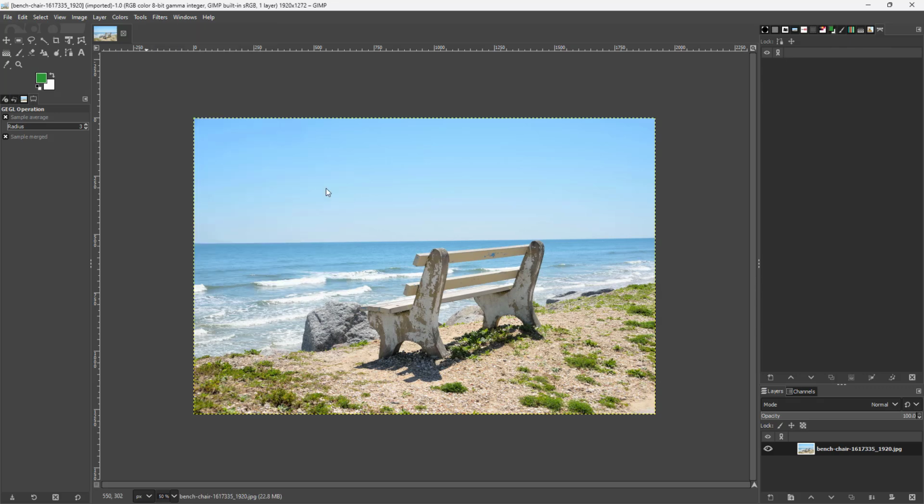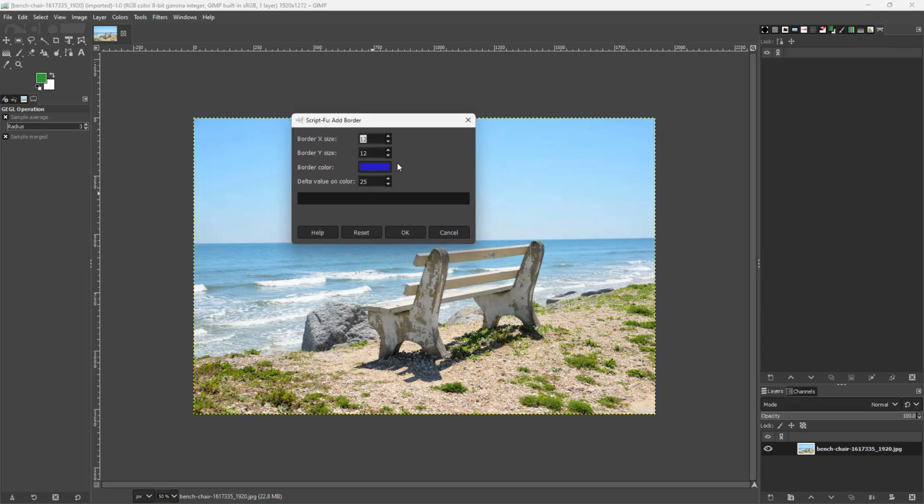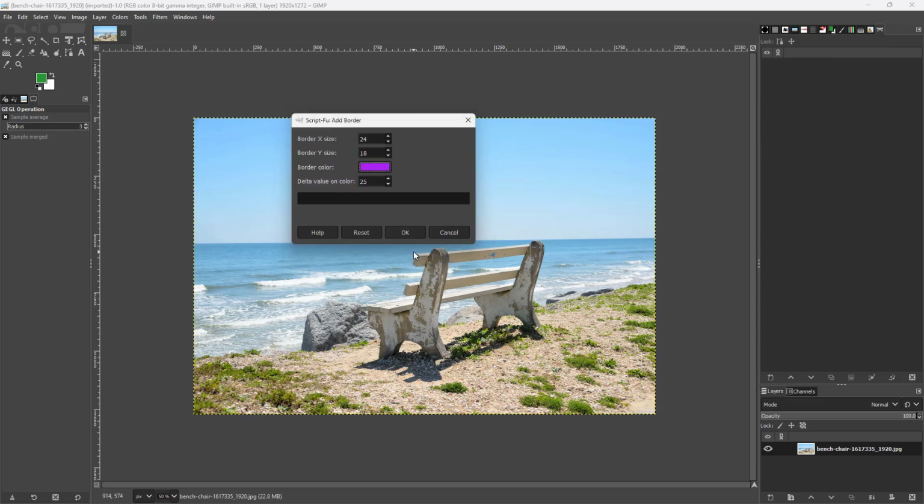So if I were to click right here, you can see that this is what you have. You can change the border size, as you can see right here. You can change the X size and the Y size, and even choose the color as you like. Let's say, for example, I choose purple right here, then that is the border size that you have. Let me press OK, and this is what you have.